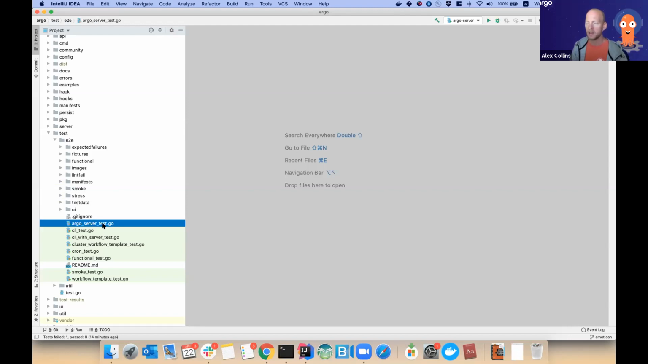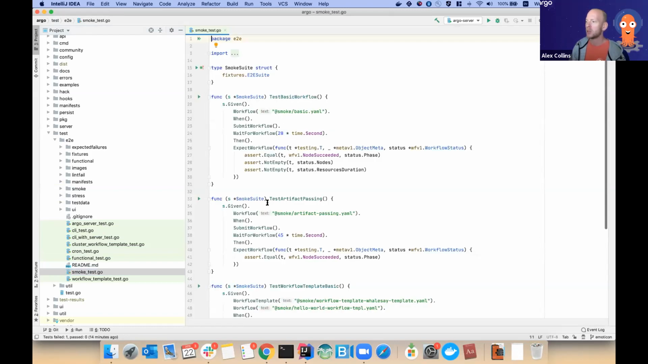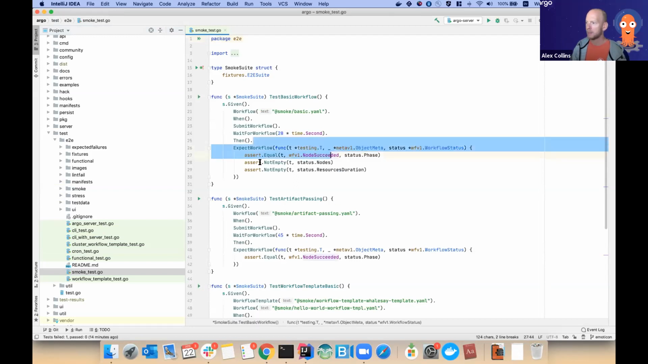The Argo server test's job is to check the API's appropriate response. CLI test and CLI with server test are there to test whether or not the CLI works correctly. And then there's a functional test and a smoke test to make sure that those things smoke. Now, I don't think we would normally recommend you actually write an E2E test for this. But what we can do is demonstrate how you might write and run one if you wanted to do this.